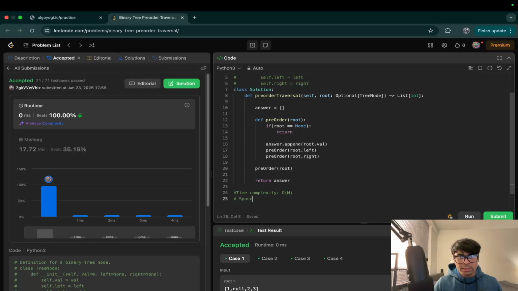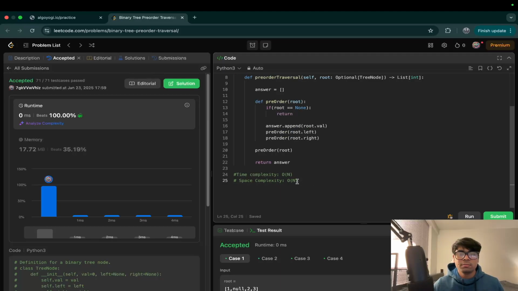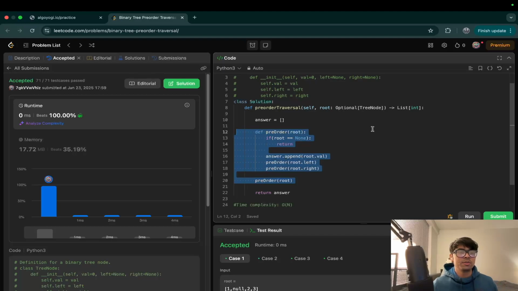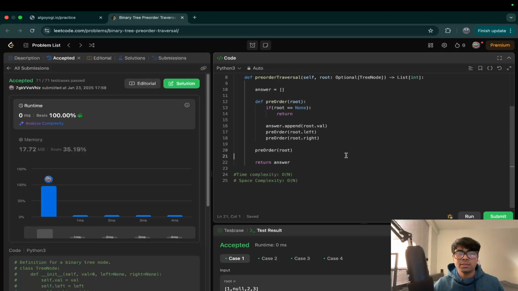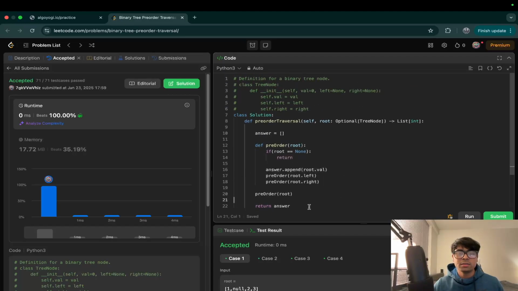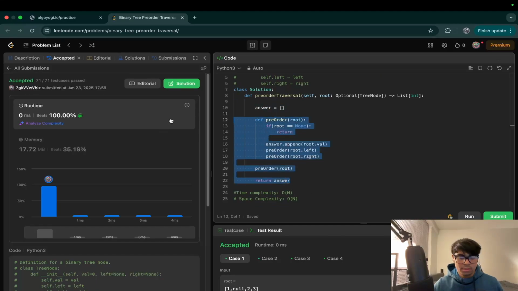And space complexity is also big O of n, because that's the number of times on the stack we are calling the function. So we're calling it on every node. Sometimes some people might say it's O(1) because they might not realize that the stack is also part of the memory, although it's being done by the machine for you. Okay, so this is done, recursive solution is done. Let's comment this out and implement the iterative solution.